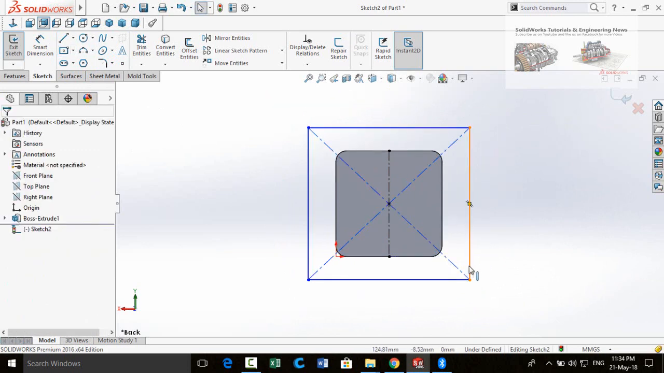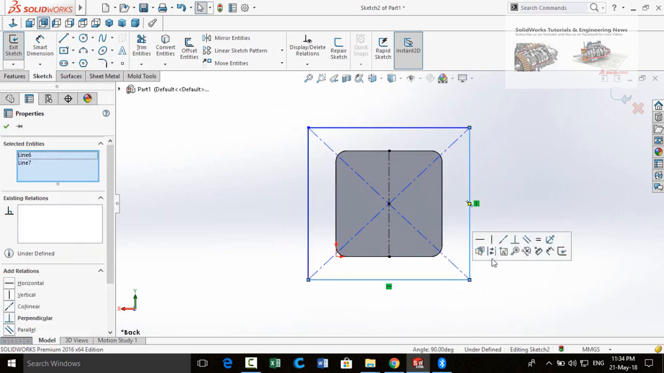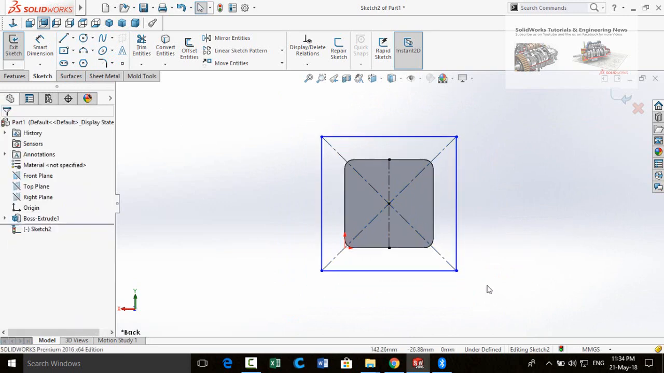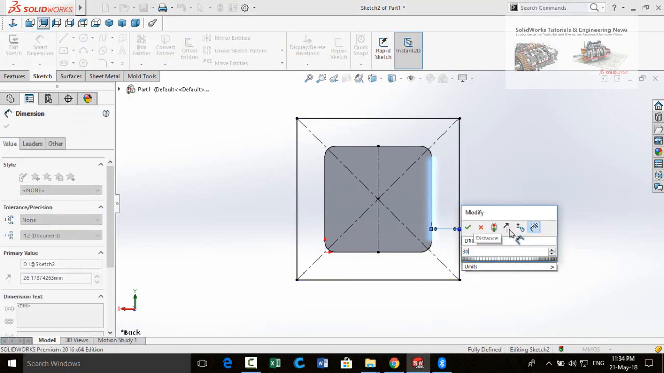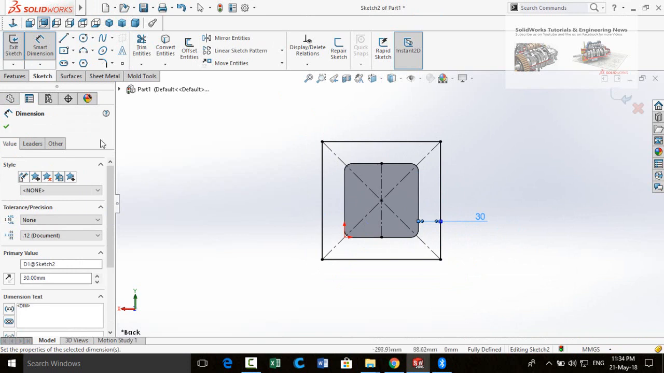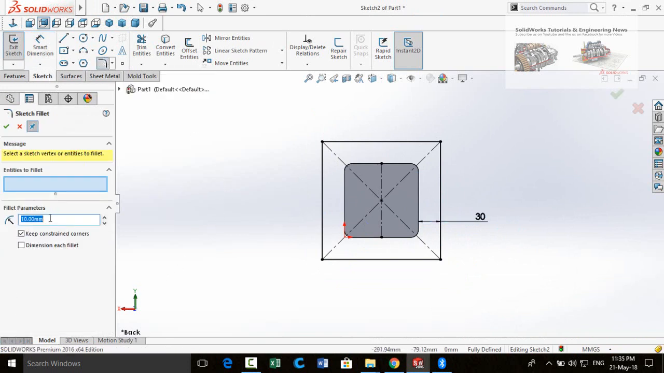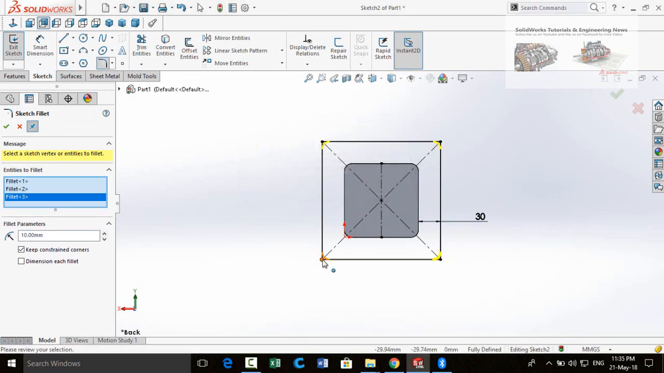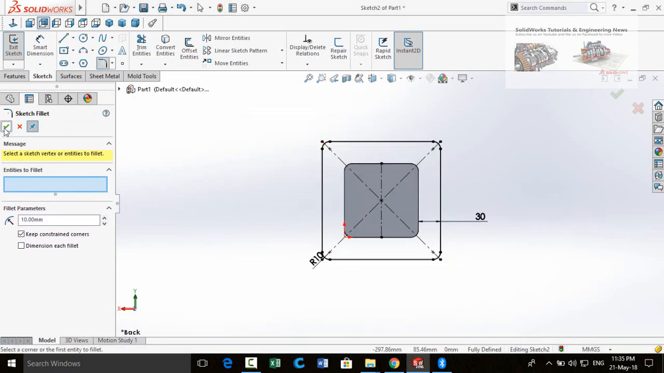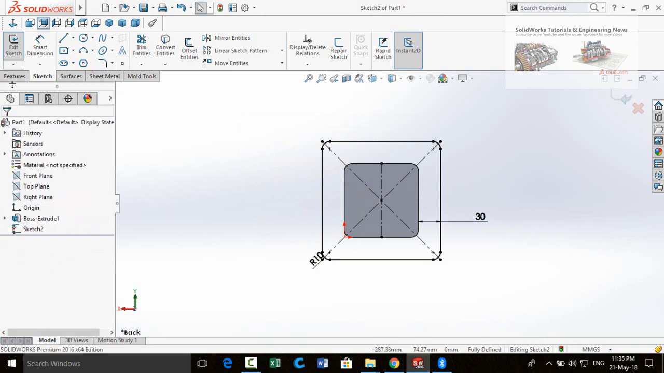Now press the escape button and then select both of these lines and make their relation equal. Then define the distance from this line up to this line, 80 millimeter, and then select the sketch fillet command. Fillet radius is 10 millimeter and fillet all these four corners. Now press the OK button and again press the OK button.